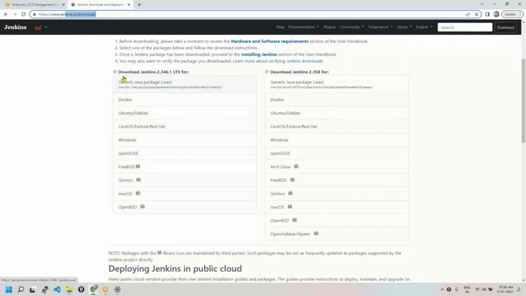Here you can see the downloads. Like I said, Jenkins is open source and a Java based application. Java applications work on almost all operating systems. So you can install it on Docker, Ubuntu, CentOS, Red Hat, different distributions of Linux, Windows, OpenSUSE, FreeBSD, Gentoo, Mac, OpenBSD and so on. Depending on your operating system, you click that.